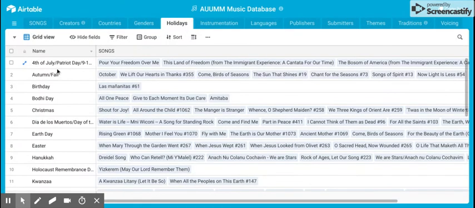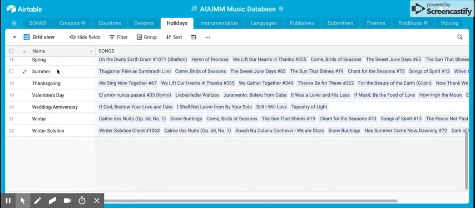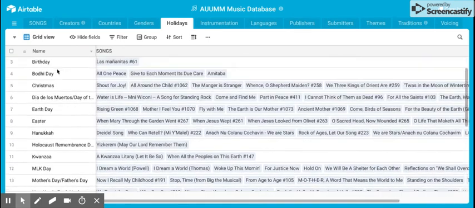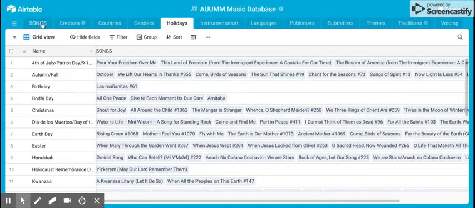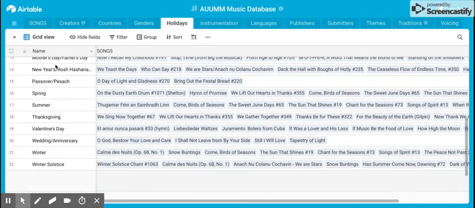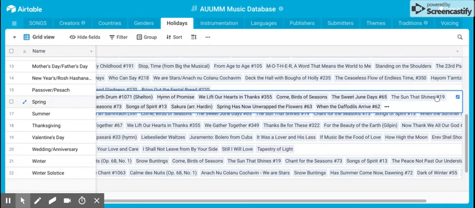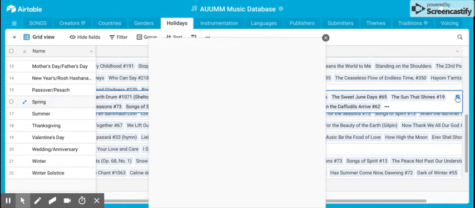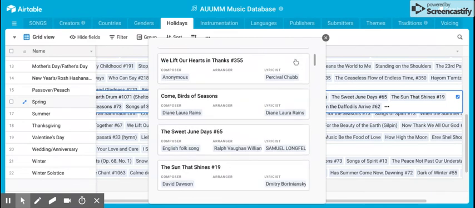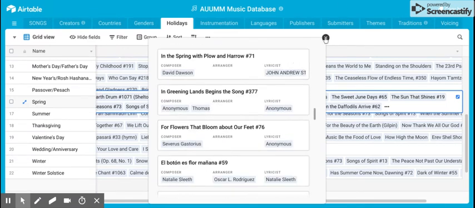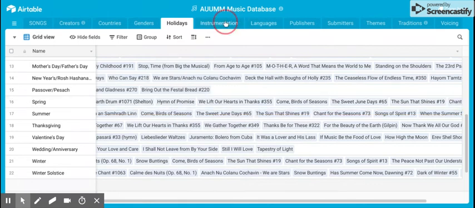Holidays. These are holidays that everyone celebrates, not just Unitarian Universalists. And so you can filter by holidays in the songs tab, or if you just want to see what they all are, you can come here. If you wanted to find a spring song, you could actually go through here and click that little box, and you can just pull up all the spring songs here in a big list. Anyway, just different ways to view things.